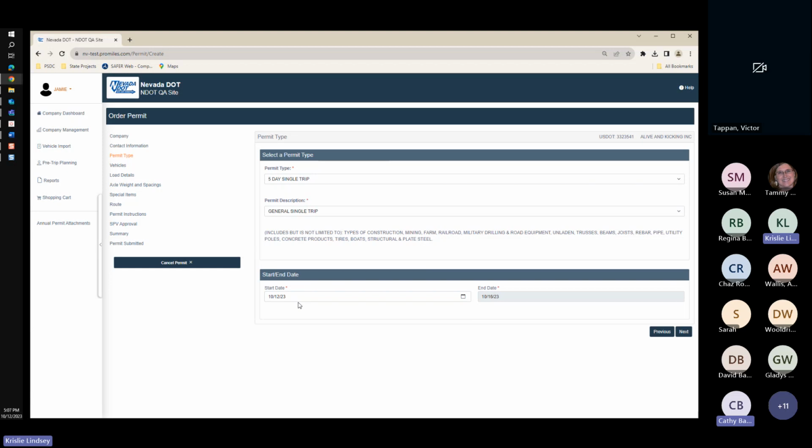And then you have your start and end dates. So you can choose your start date, and then based off of the date you've selected, it will populate your end date. So these are 5-day single trips. So it'll populate the end date for 5 days. Okay.